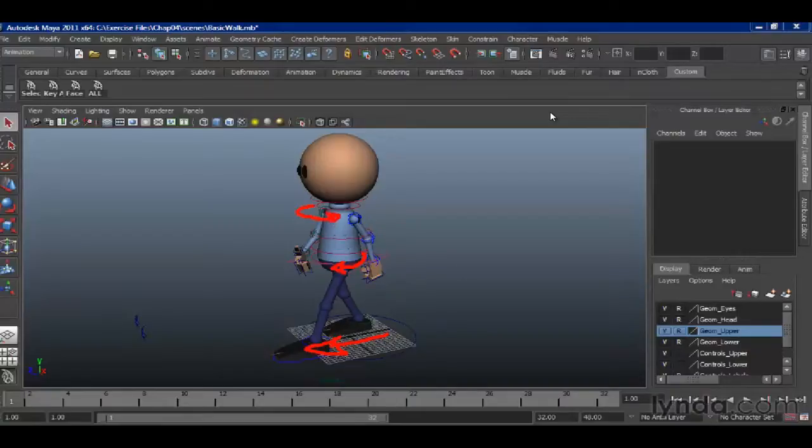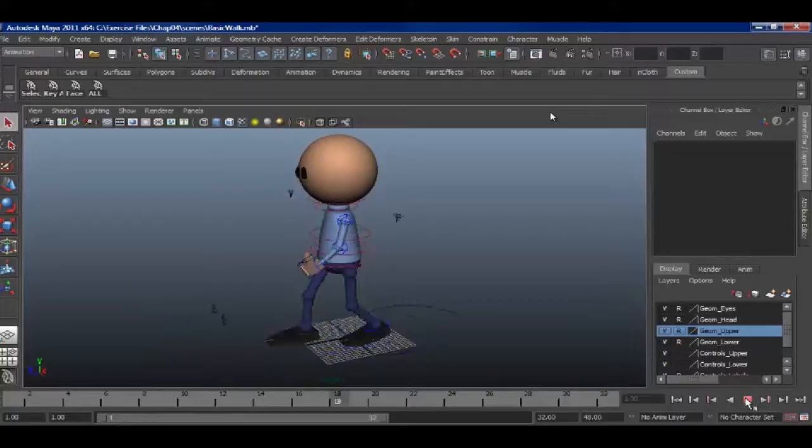So this is one of the key things in a walk, that when the left foot is forward, the left shoulder will be back. So let's take a look at that again, and let's just watch the shoulders. So what happens is, as this foot moves back, the shoulder moves forward. So what we have is a twisting motion of the spine.